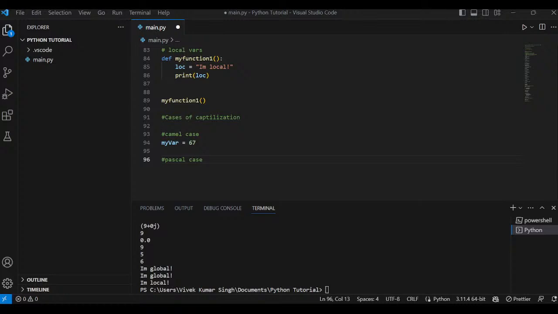Okay, I got my drink of water. Camel case can be like this. The first letter is lowercase and the other words start with uppercase. For Pascal case, this is the thing. All the words start with uppercase.